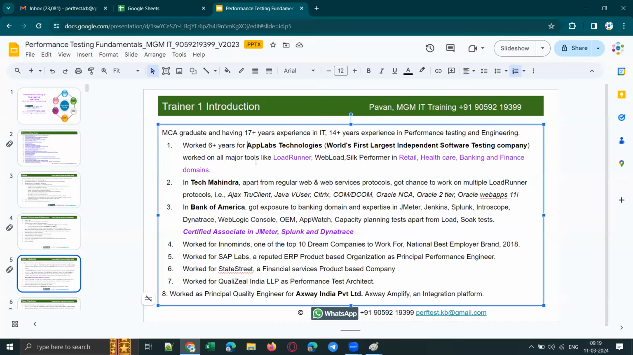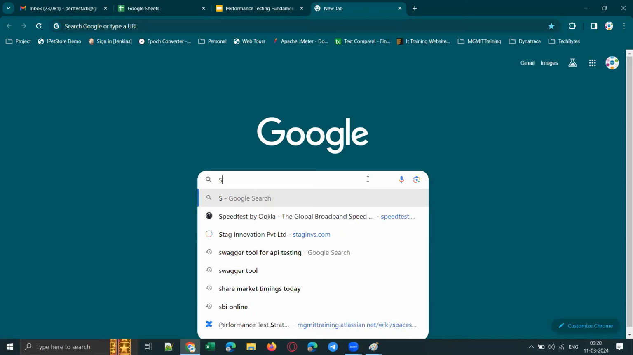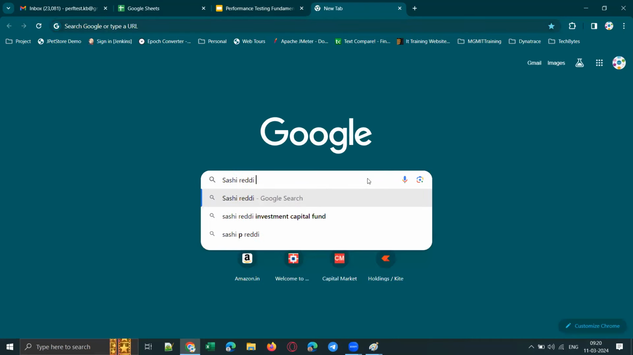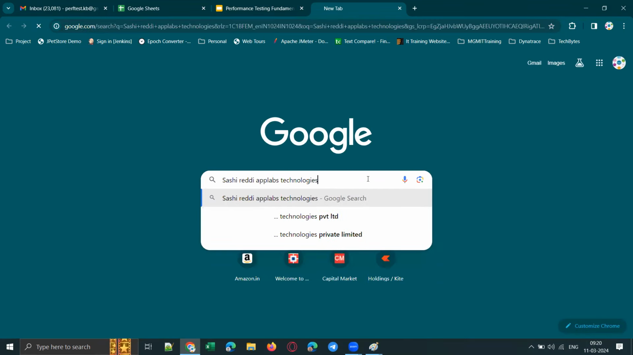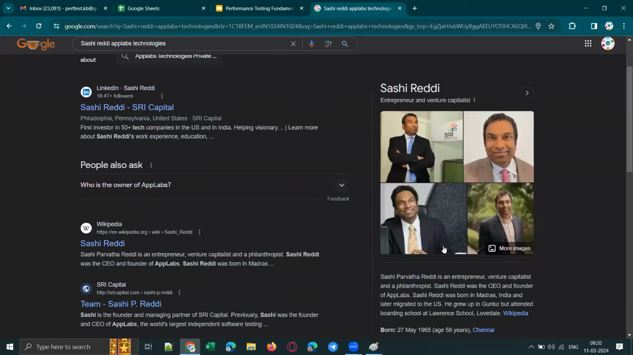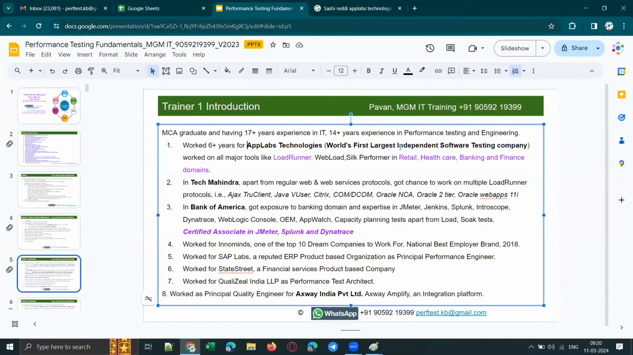All right. So I started my career with Applabs Technologies. If you have heard of Applabs Technologies, Applabs was the world's first largest independent software testing company. Proud that it was started by someone from our Telugu people, Sesredi sir. So someone from Telugu people, and it became the world's first largest independent software testing company.